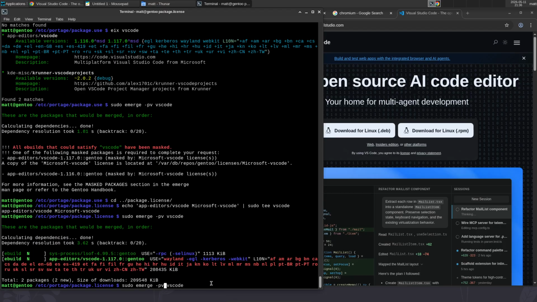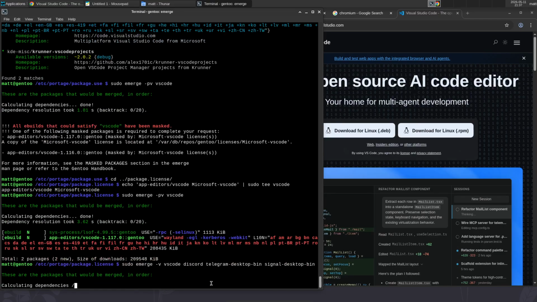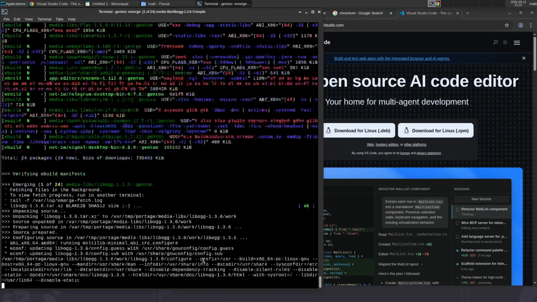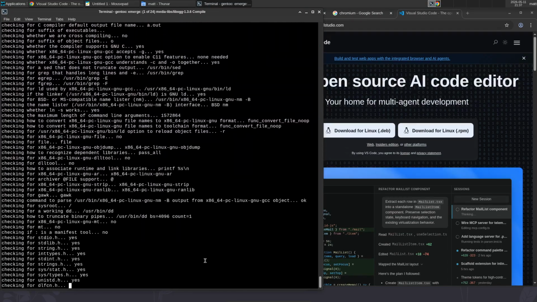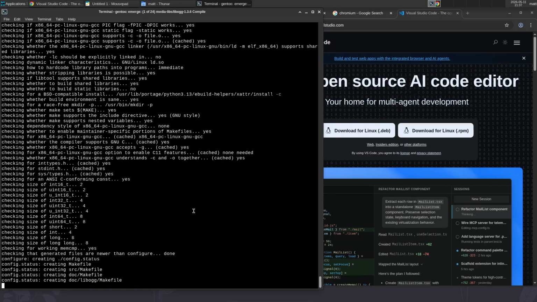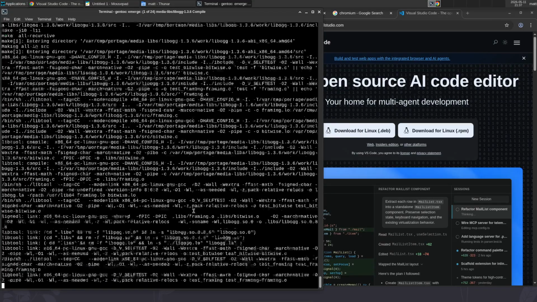All right, well, let's rock and roll. Okay, so VS Code, Discord, Telegram-desktop-bin, and Signal-desktop-bin. That's 4 desktop applications, probably 23 packages in total. 24. Okay, so 24 packages. Not bad. Not bad for 4 brand new desktop applications. We'll let this run. I'll go say hi and chat.